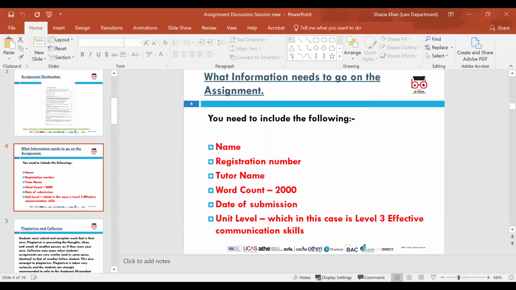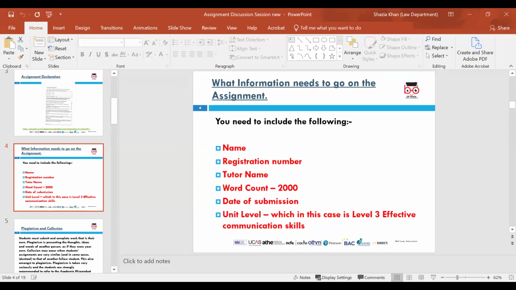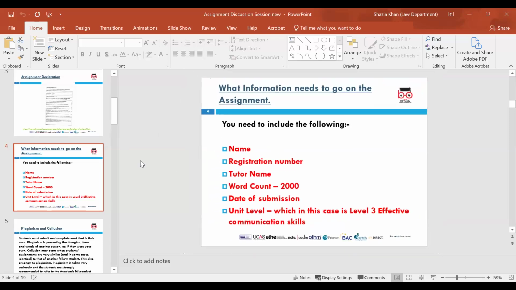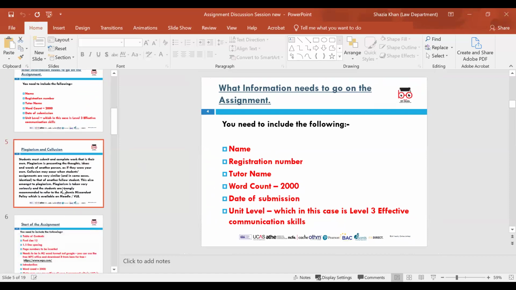What information needs to go on the assignment at the start? So you need to have your name on it. It's really important you've got your name on, as the assessor who's marking it will know whose work it is. It needs your registration number on it. It needs your tutor's name on it. And the word count for this assignment is 2,000 words. Okay. And it should have the date of submission on it, and the unit level, which in this case is level 3, effective communication skills. Okay, so this needs to go at the start of the assignment.